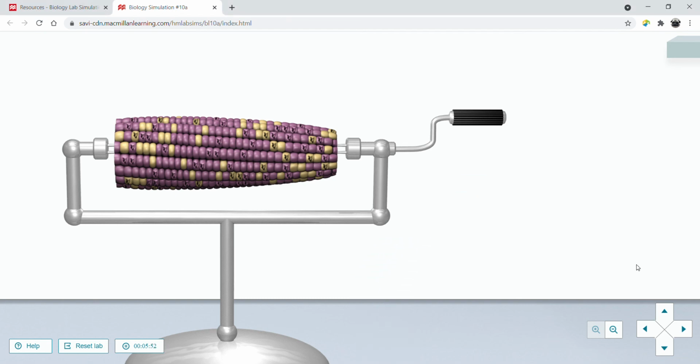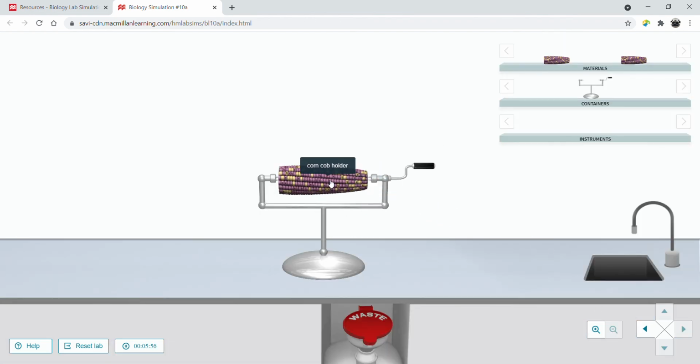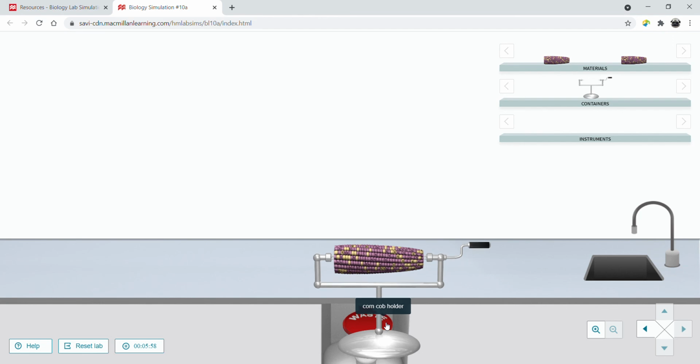It's kind of a short lab, but nonetheless, just a nice kind of relaxing lab for today.